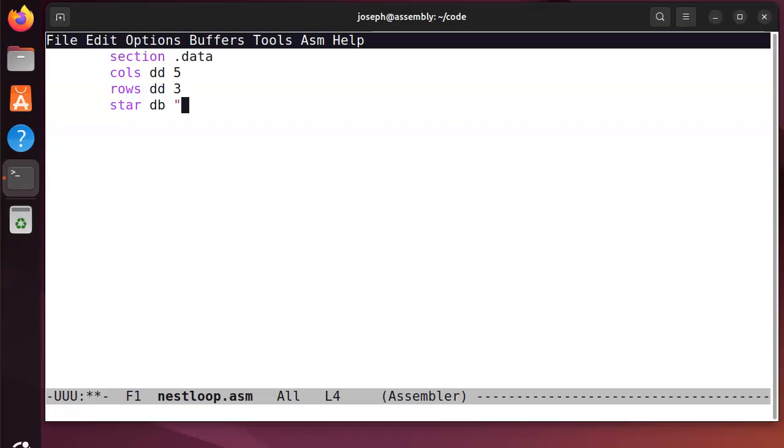So I can define a single byte. And I want a new line character, and that one is just going to be a new line character. All right. Next, I need to make sure start is global. So create a text section with the global start. And then I go ahead and I create my start.